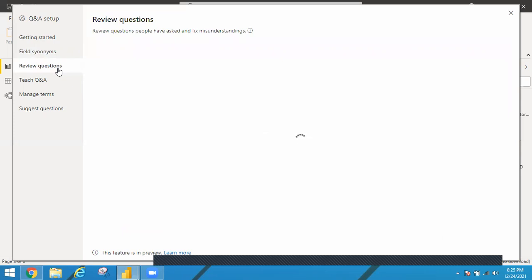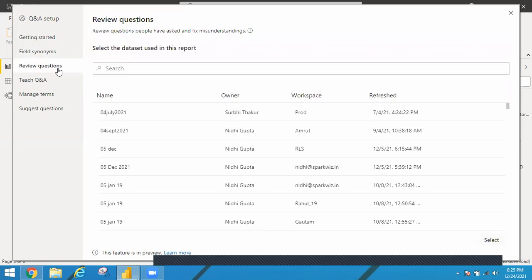And the next thing is review questions. In case of review questions, if I have some data set on Power BI service, that is Power BI web, and from there I want to analyze my data, then in that case I can use this review questions section.